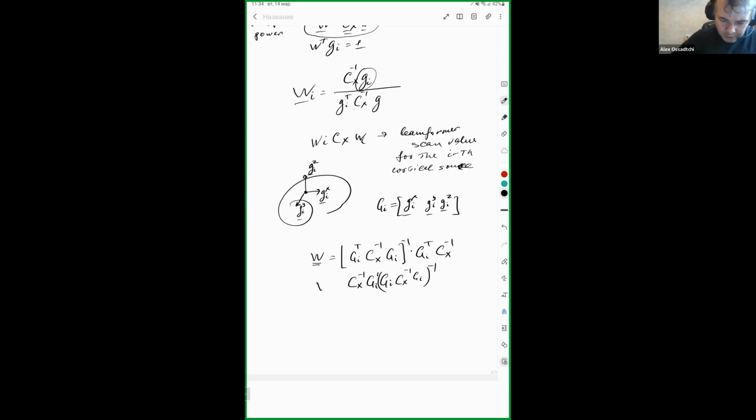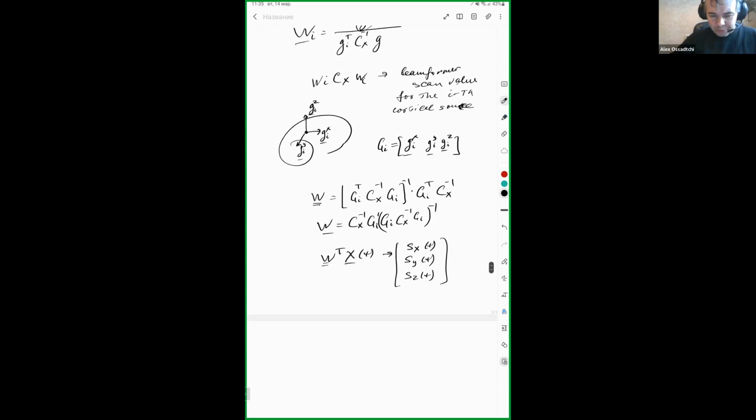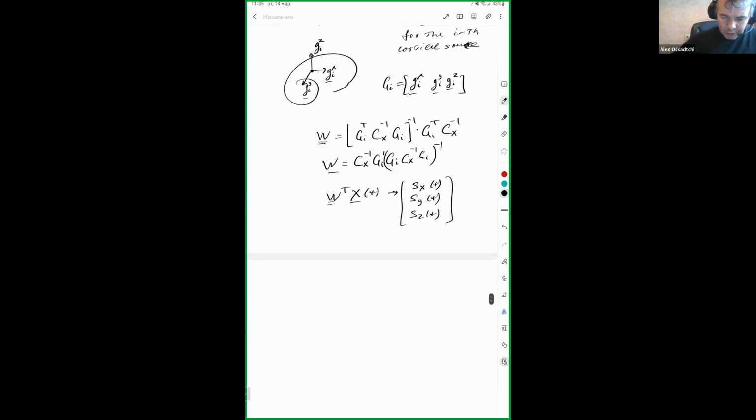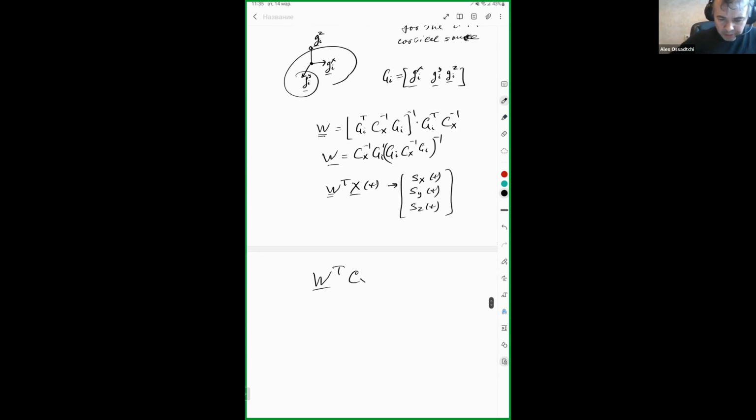Yes, so that's right. And this is your W, and you will be applying W transpose to your data, to your X of T. As a result, you will get the time series of the dipole oriented along X axis, of the dipole oriented along Y axis, and of the dipole oriented along Z axis. And then you have these three powers basically. If you make W transpose multiplied by CX multiplied by W, you will get a 3 by 3 matrix.